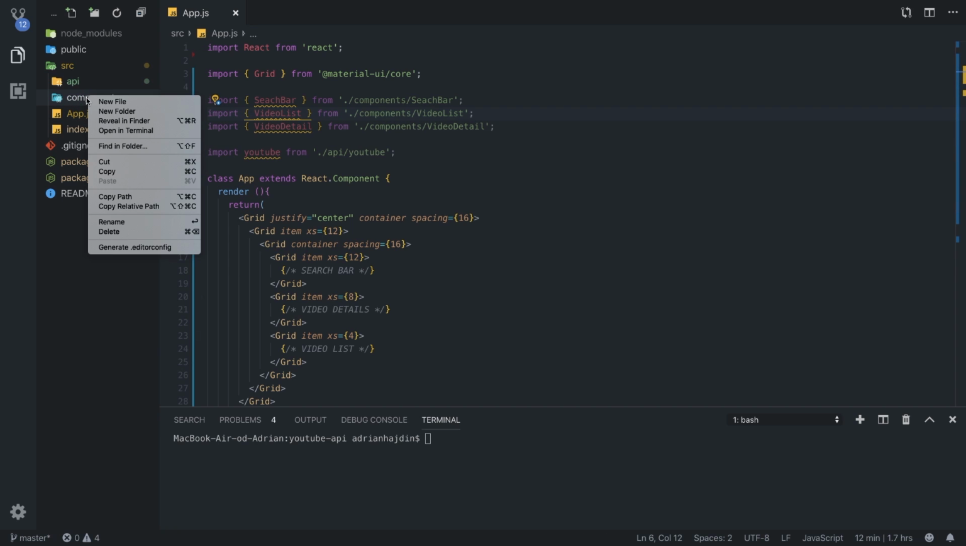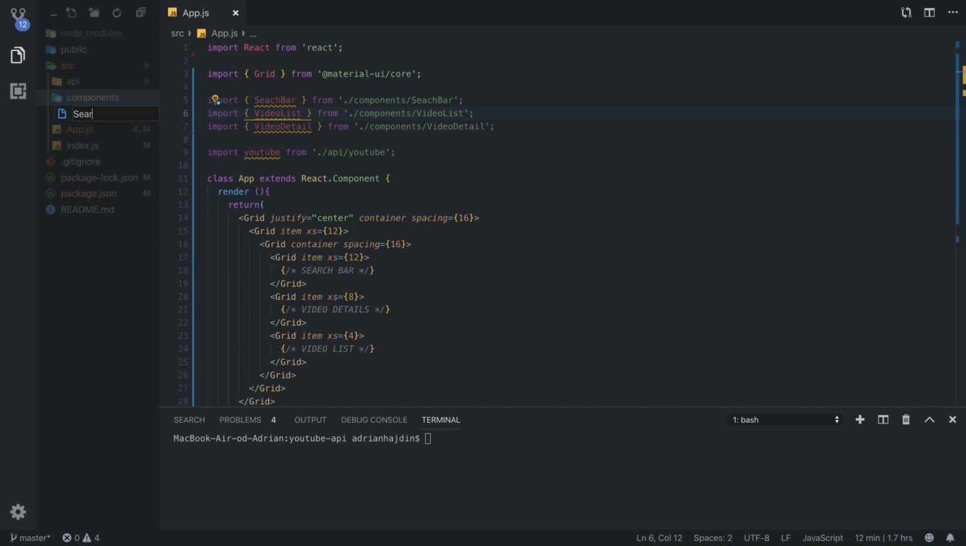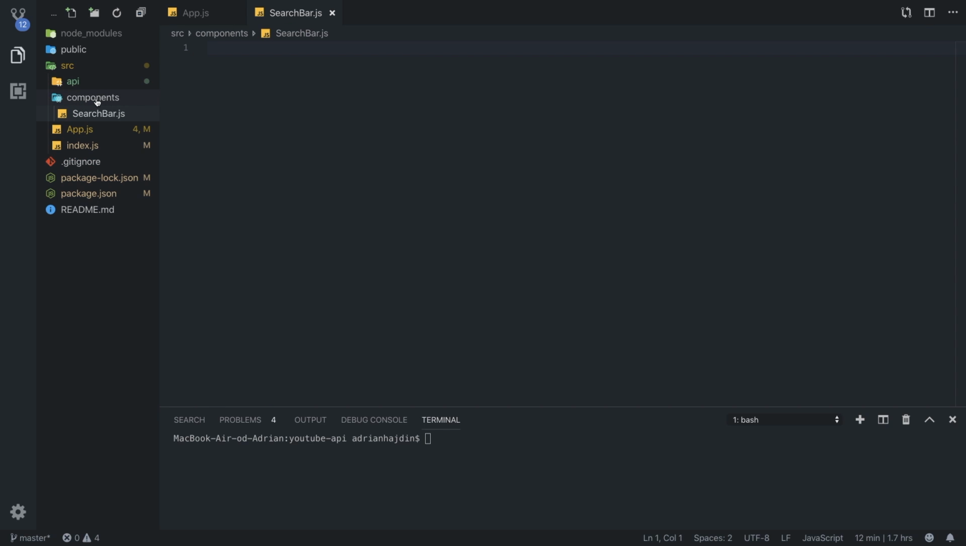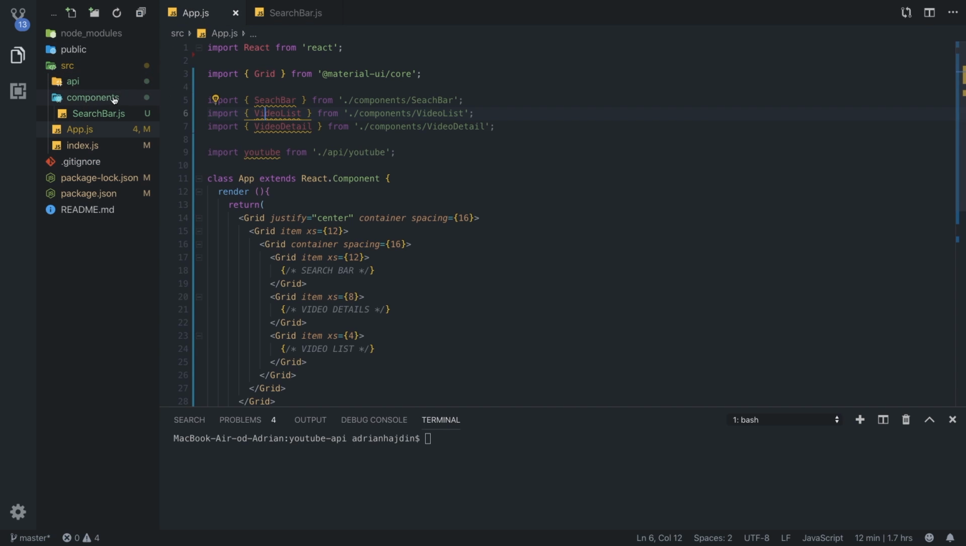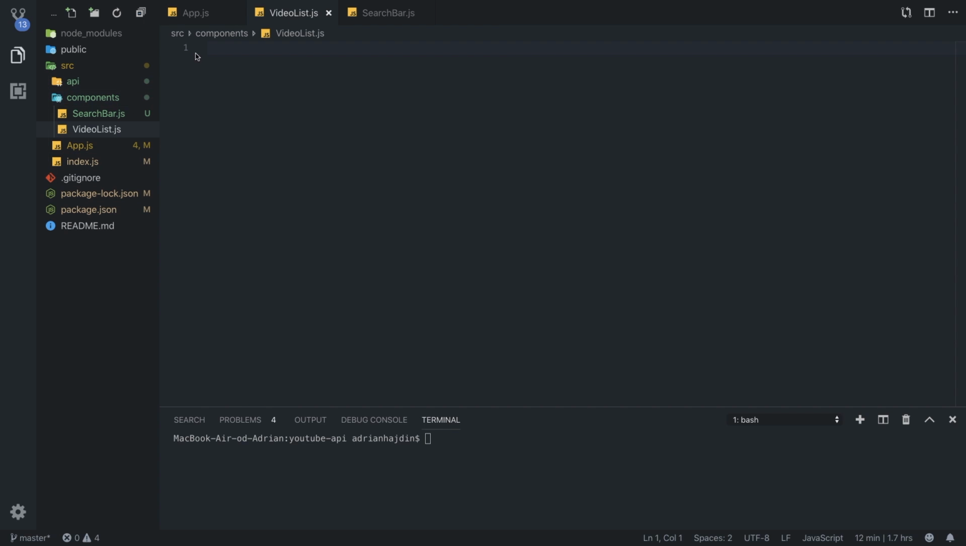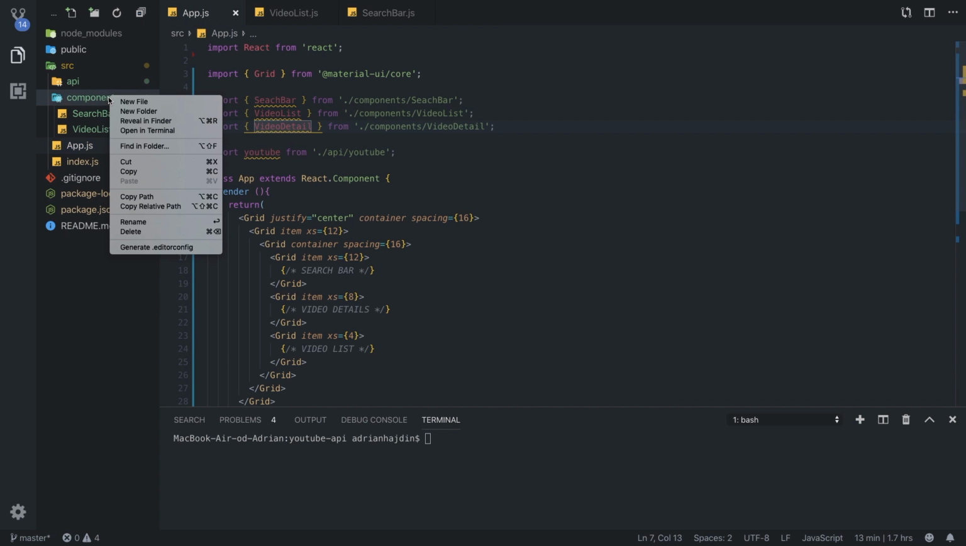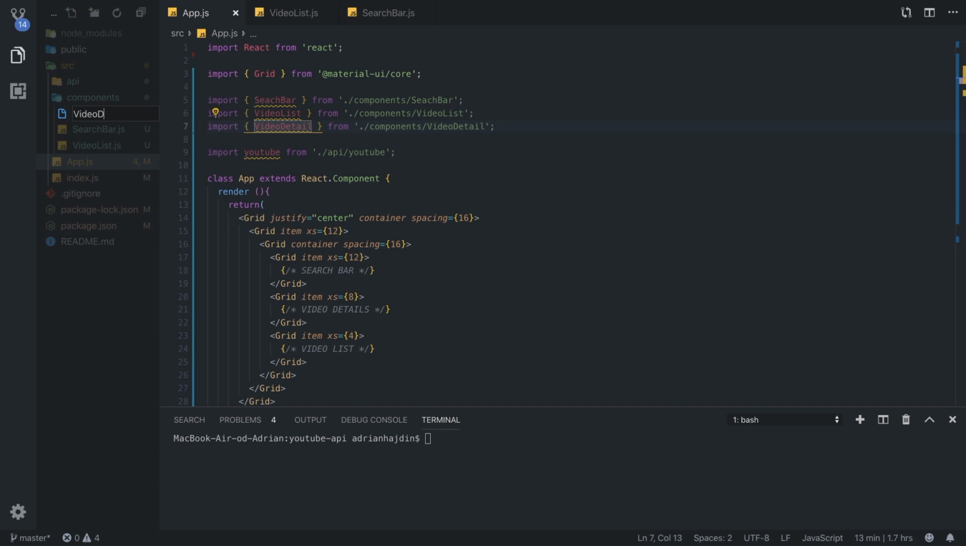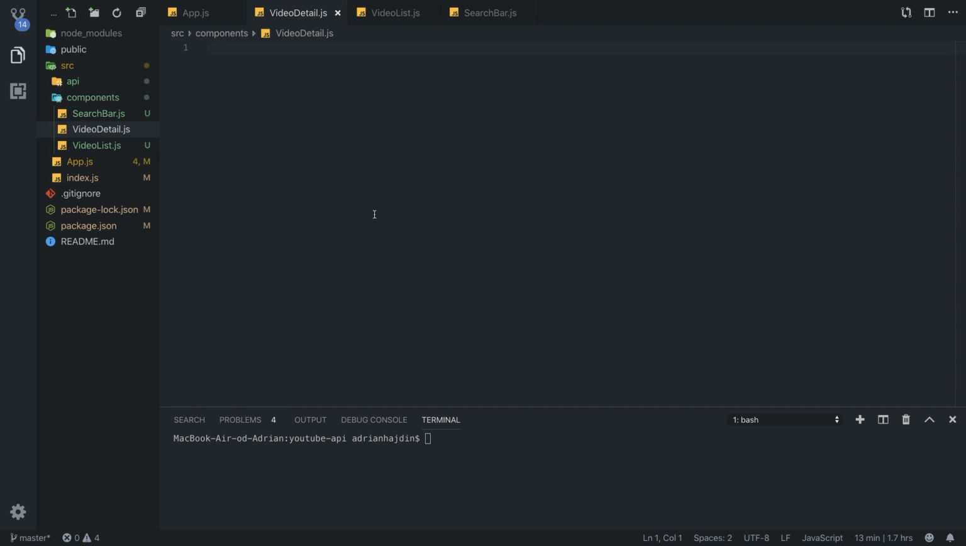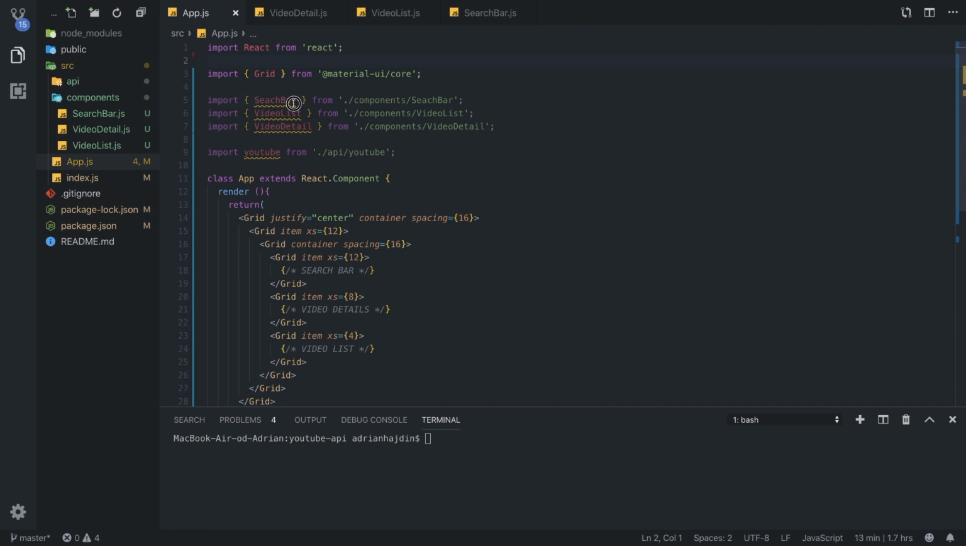We are going to go into components and create a new file. We are going to have search_bar.js, also video_list.js, and also video_detail.js. Okay, now inside of here we need to import them, and we are doing just that.